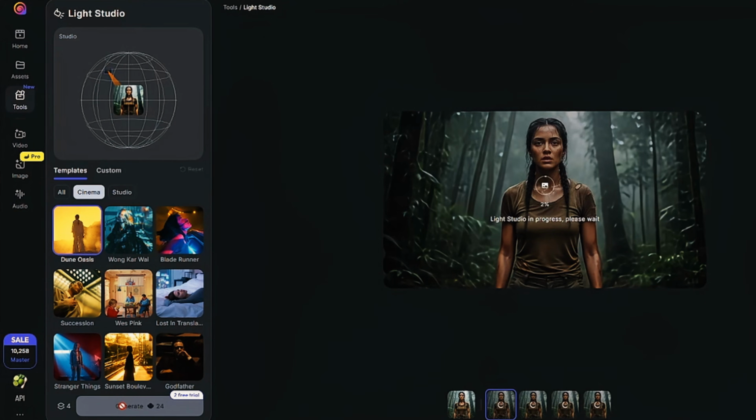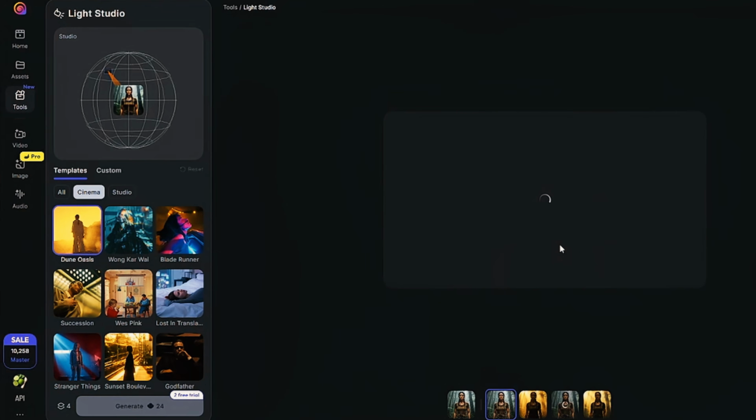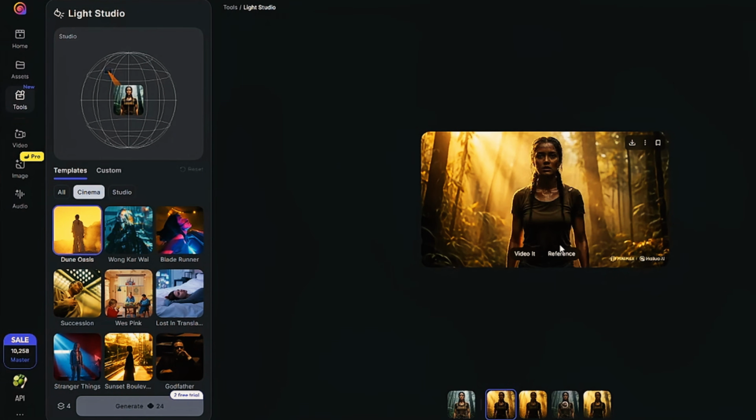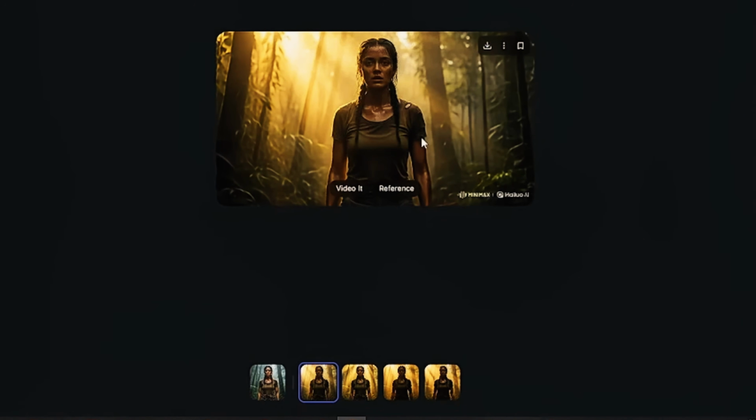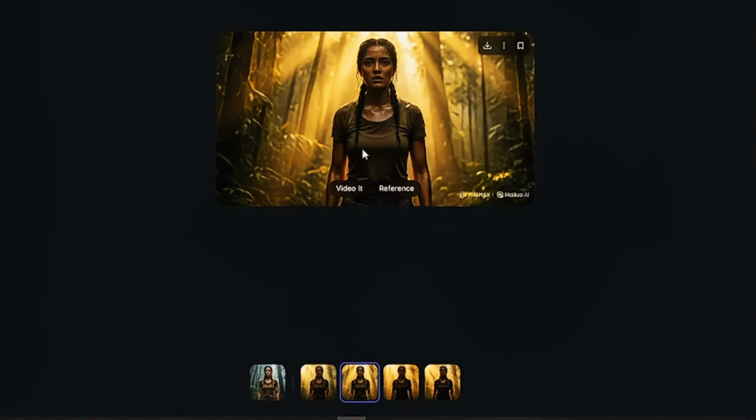I click on the Generate button, and you can see that the image starts processing with added lighting effects. Now, based on the effect we added, you can clearly see the difference. This new image looks more cinematic than the original one. Just take a look. You can see the cinematic nature of the generated image. Let's check the next one.